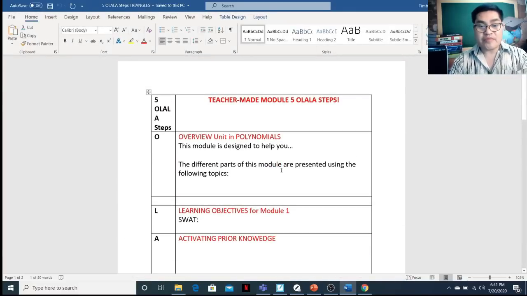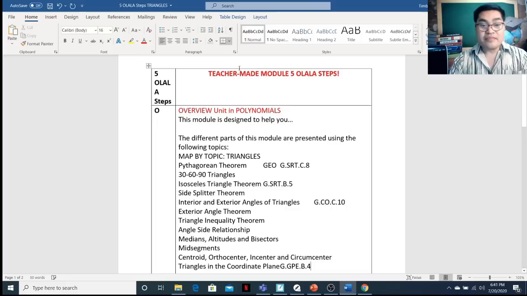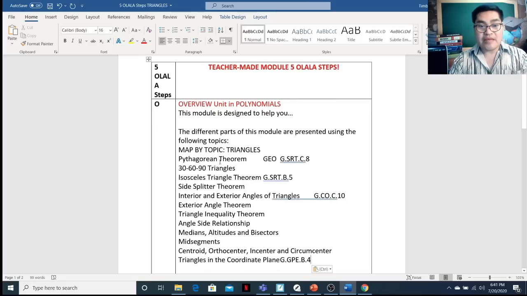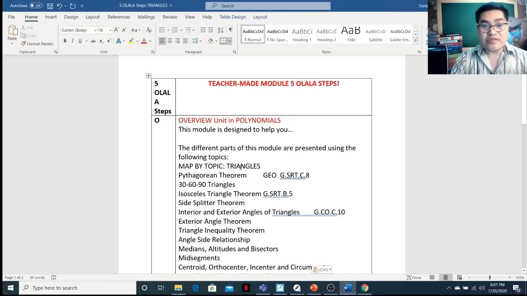The different parts of this module are presented using the following topics. I will copy and paste it here. So there you have it, the topics that I will do for this chapter. Just ignore the spacing and the numbering, I'm just trying to demonstrate it. You can put numbers 1, 2, 3, 4, and so on here. Okay, so this is the overview of our template.